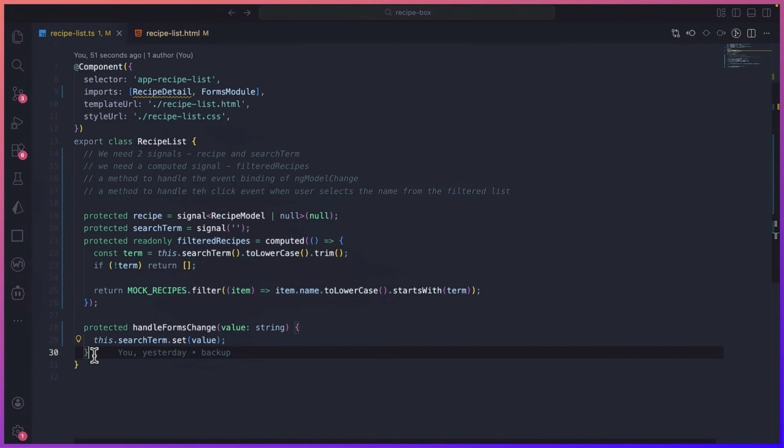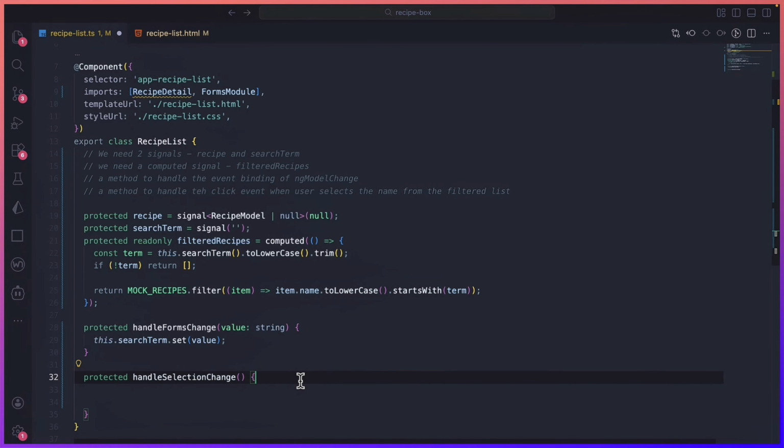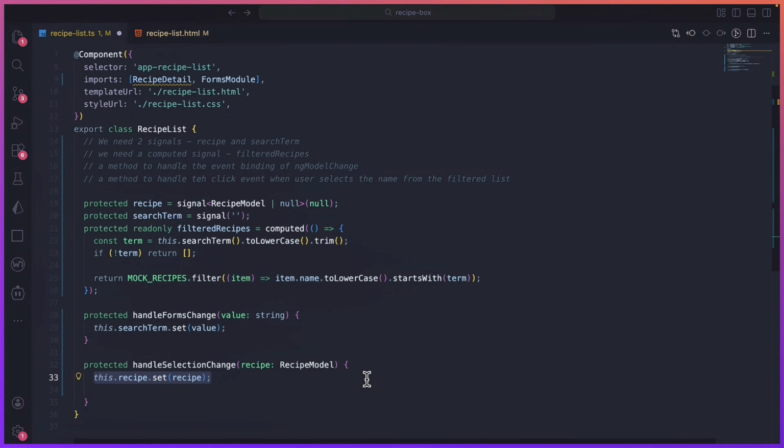The last method is handleSelectionChange. When the user selects a recipe from the filtered list, this method should handle it. It should accept a recipe which is of type recipe model, and once that is done, it should set the recipe signal to whatever the user had selected.